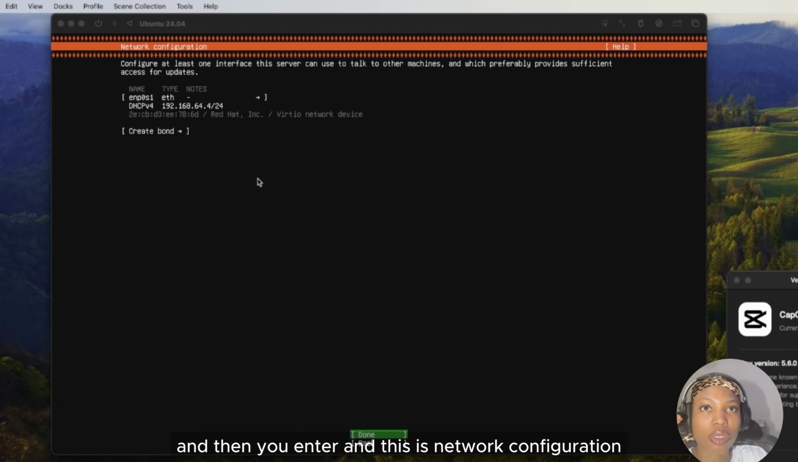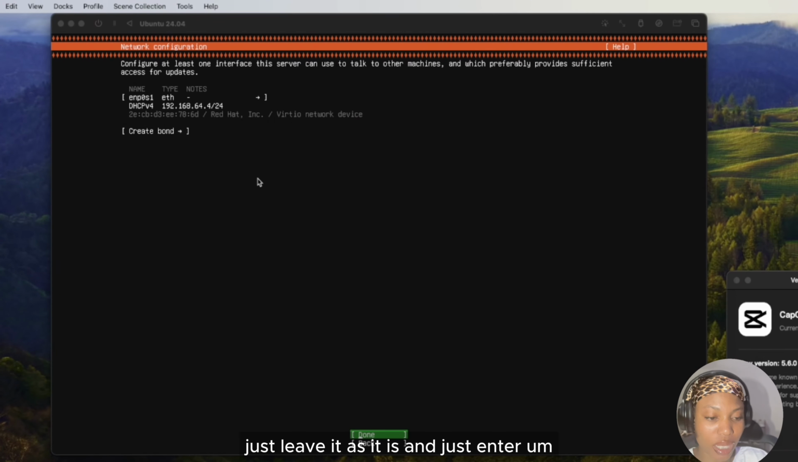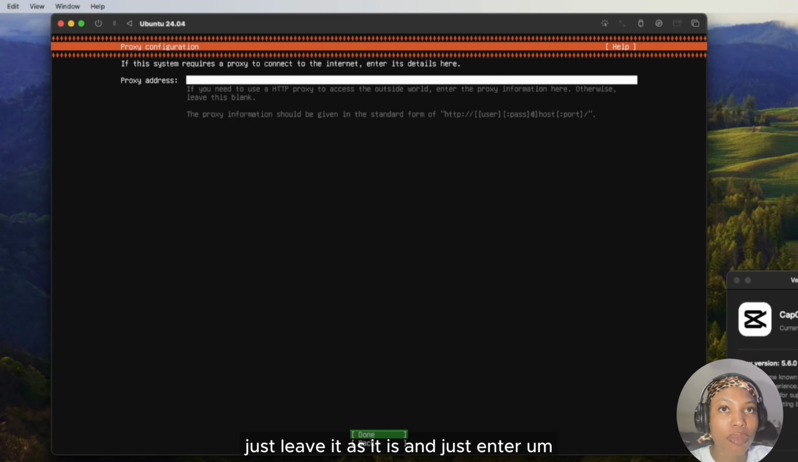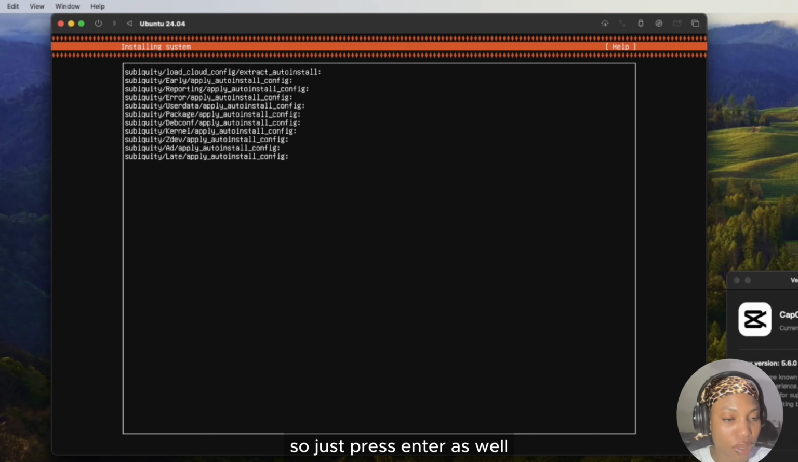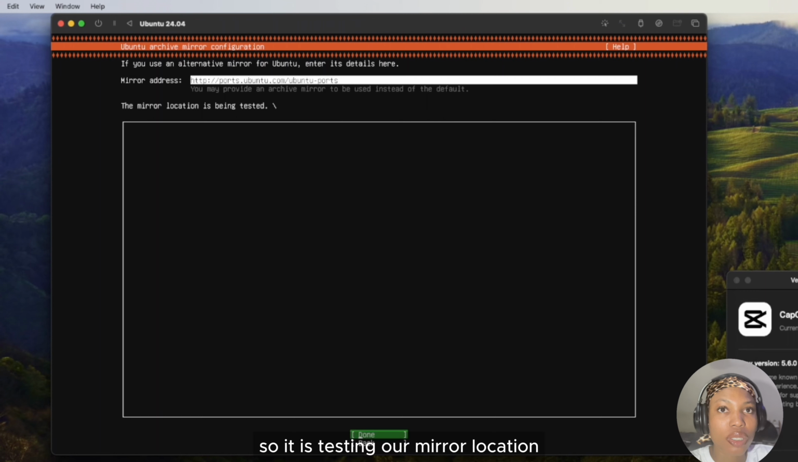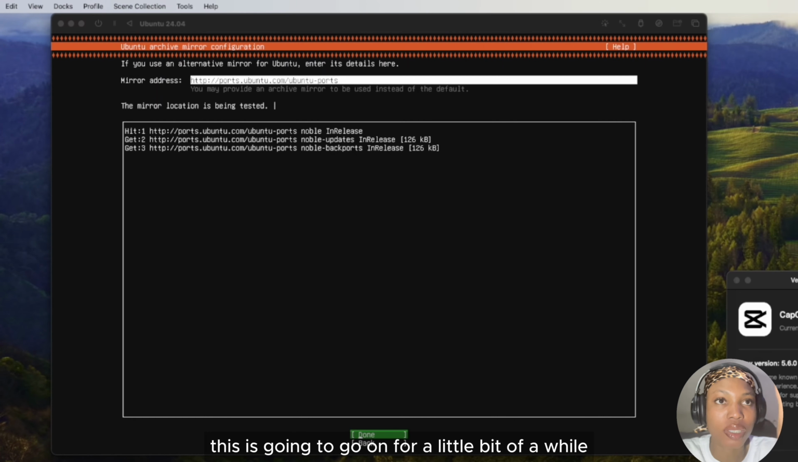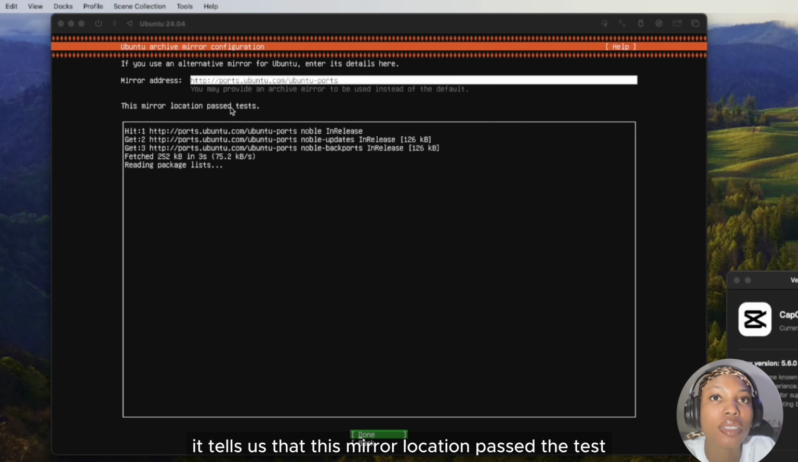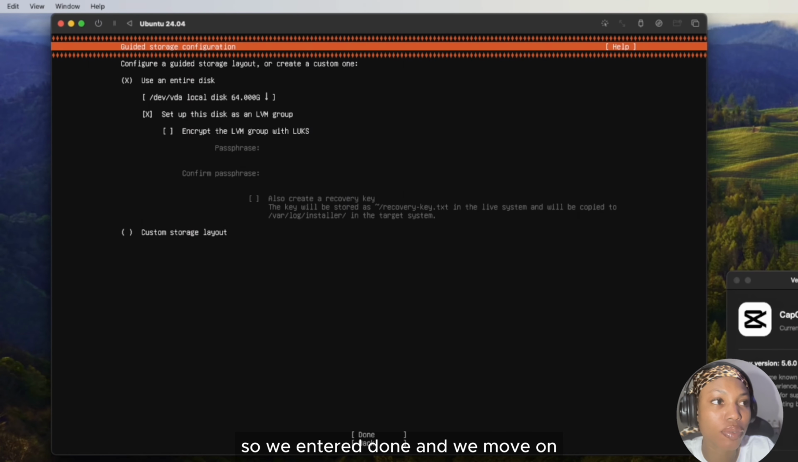And this is network configuration. Just leave it as it is and just enter. We don't have any proxy address, so just press enter as well. So it is testing our mirror location. This is going to go on for a little bit of while. So now it tells us that this mirror location passed the test. So we enter done and we move on.